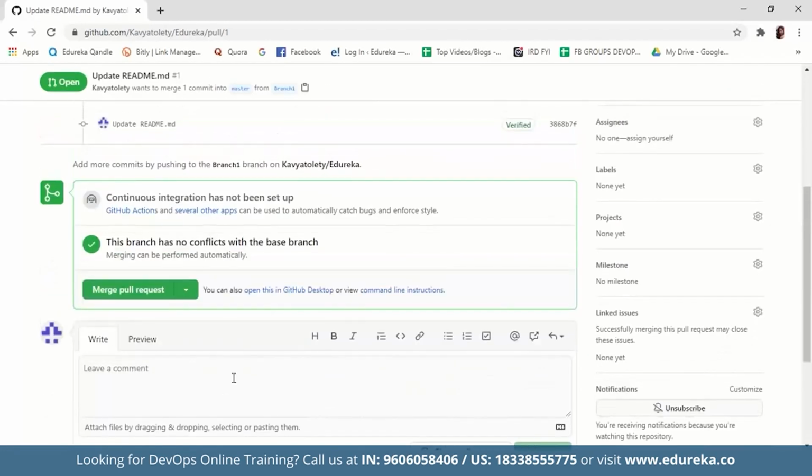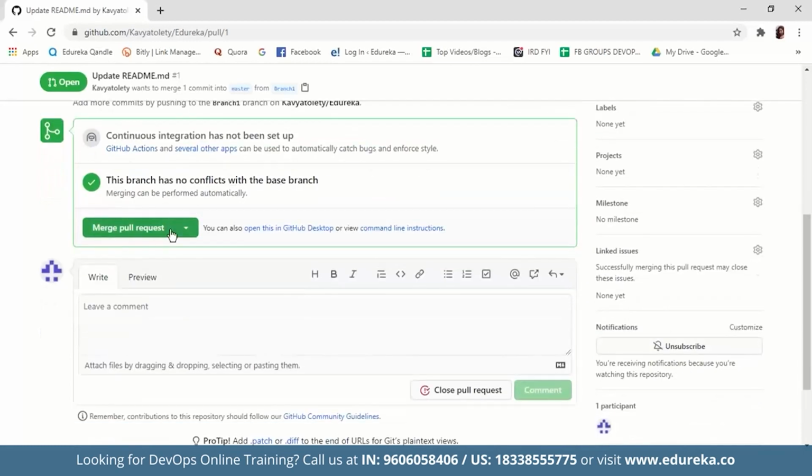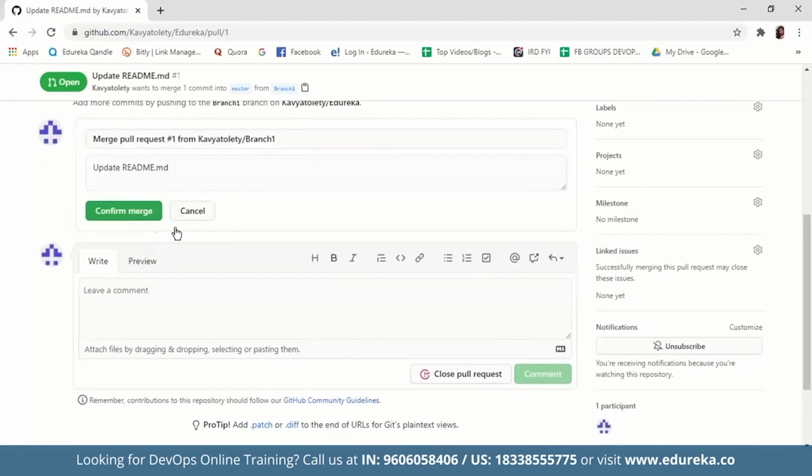And now I can choose to merge this pull request. That is, I can merge the branch 1 branch to my master branch. So it says this branch has no conflicts with the base branch. Merging can be performed automatically. And that's good news, right? So I'm going to click on merge pull request, and I'm going to confirm my merge, update my readme text file. I'm happy with that. So I'm just going to confirm it.